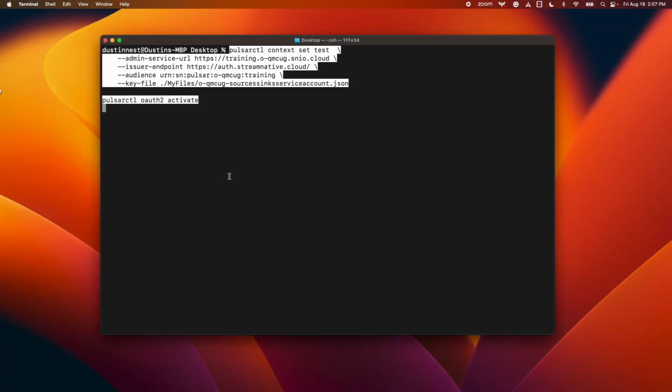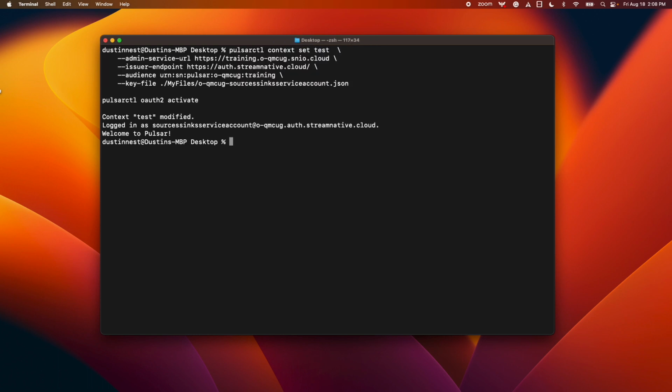So here I've pasted in the code after making sure in terminal I've moved into the desktop. And all I've edited in the code before I pasted it in was I put the ./myfiles and then the file, the JSON file that I had downloaded. I moved that file into a folder called My Files on my desktop. Being sure to include the pulsarctl OAuth 2 activate. You should see that you're logged in as that service account now.